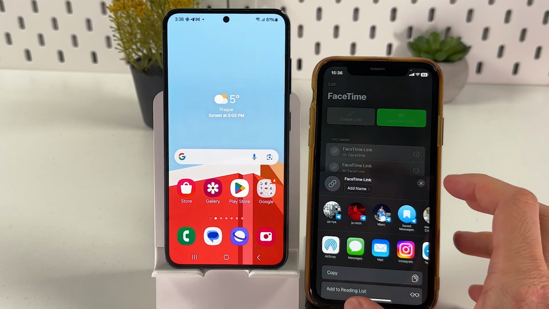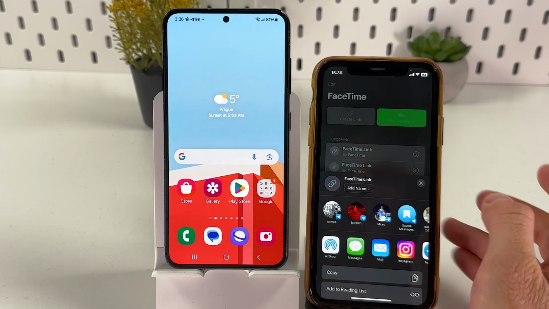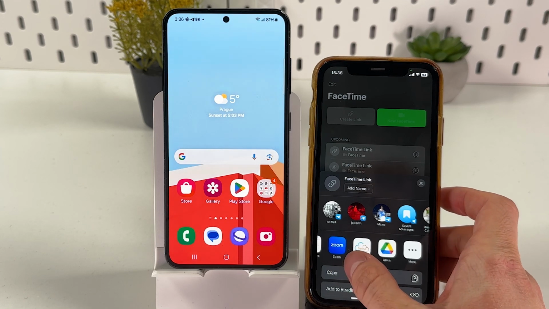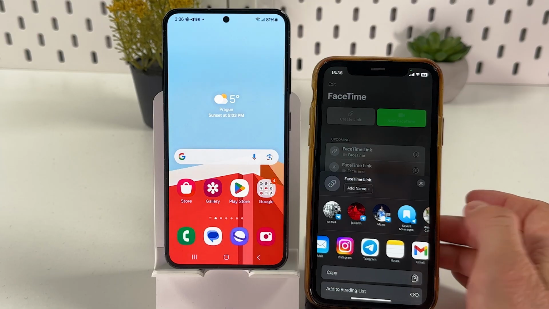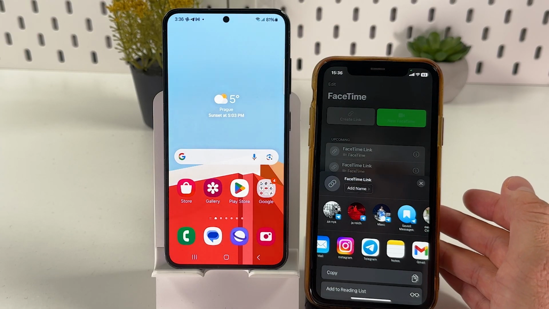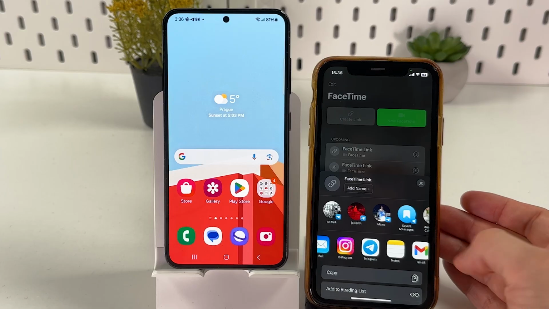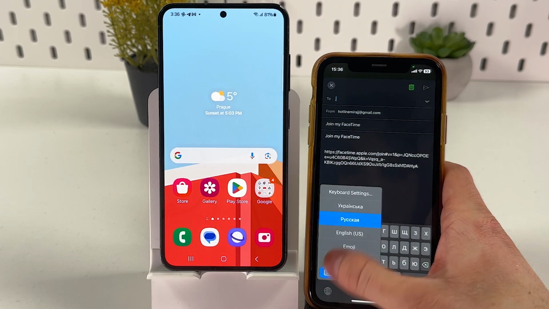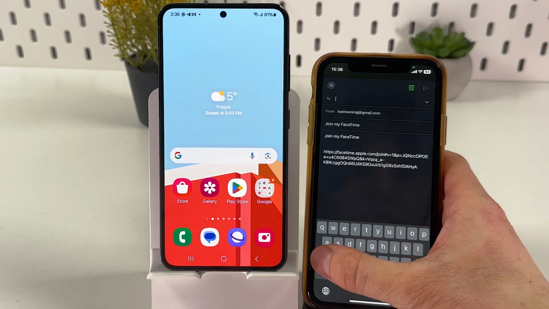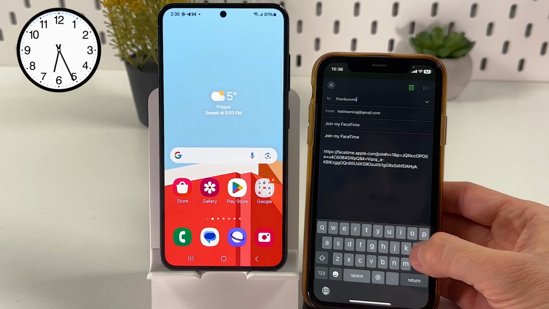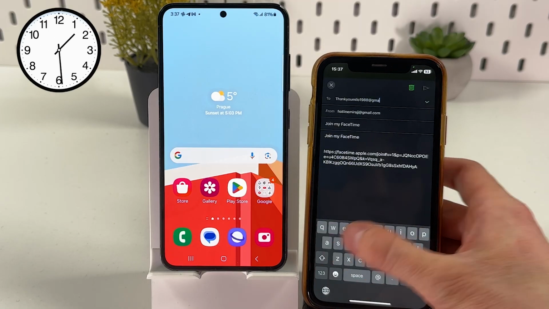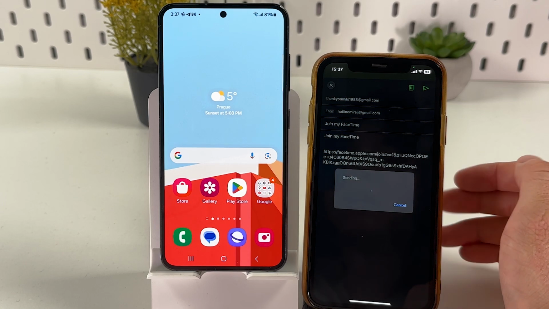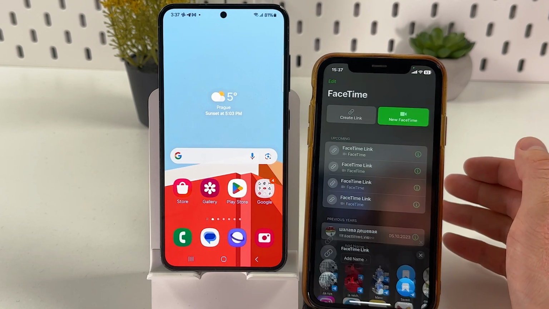Press it and you have an option to send this link via any application such as Telegram, WhatsApp, Instagram, Zoom, whatever you are using, or maybe you can do this even via your Gmail. So let's do this. Let's choose Gmail. Here we gotta enter our receiver information. Alright, and now press Send. Give it a couple seconds to be sent.